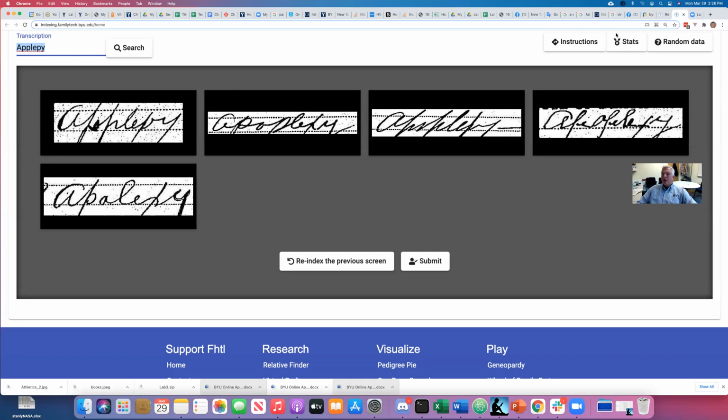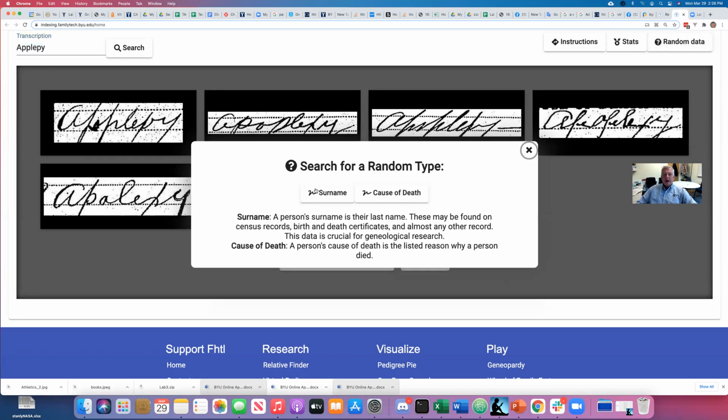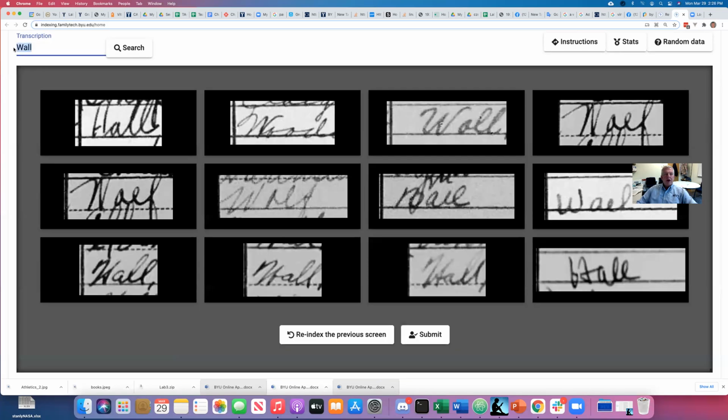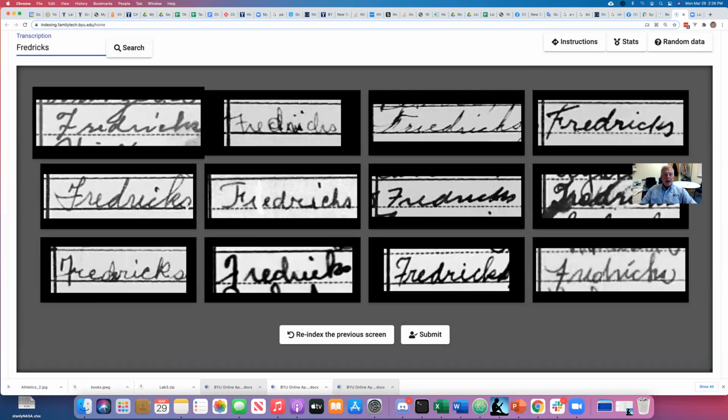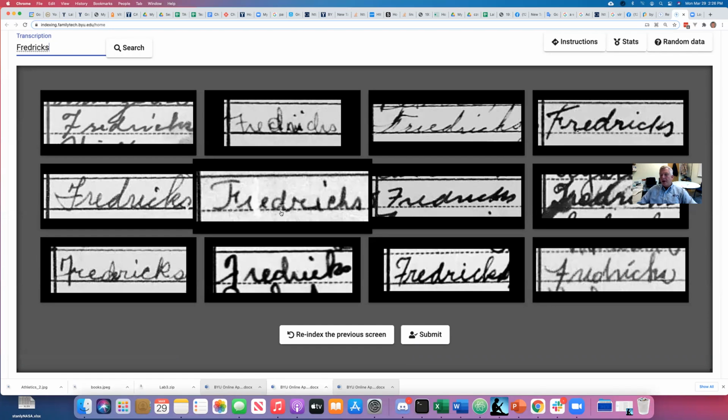Some people have put in under this surname, they put in their own surname, like Fredericks. And you may find some, which is kind of fun, or you may find none of them. If you don't find any of them, it means that all of your surname has already been indexed, so don't worry about it.